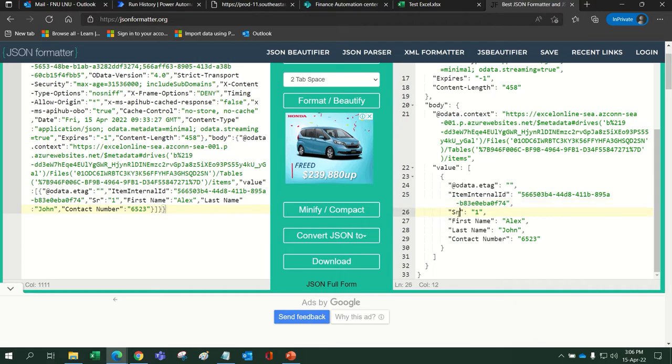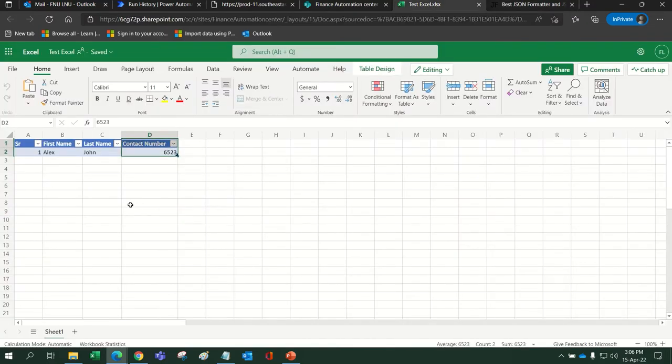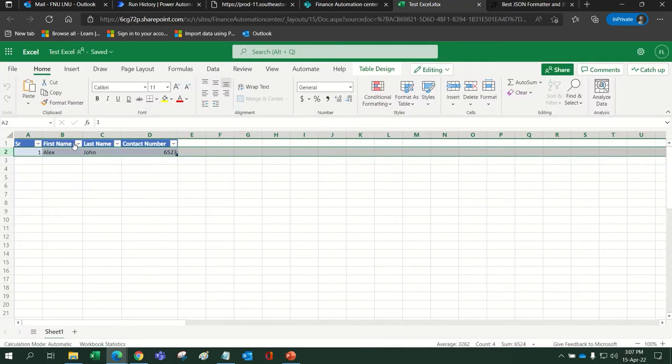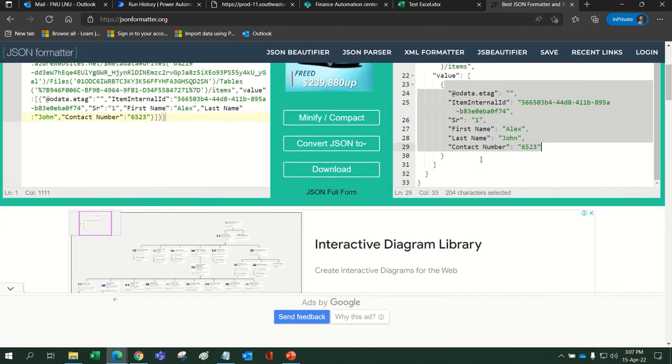So under rows we have a column called serial number, and this value is 1. First name is Alex and the last name is John, and the contact number is this one. So if we go back to the Excel file, Power Automate has read this data in a format of key and value. So first row, the serial key has the value 1. The first name key has the Alex value. The last name key has the John value, and the contact number key has the 6523 value. If we go back to the JSON file, this is what you will get. In case of multiple rows data, you will get this data somewhere here.